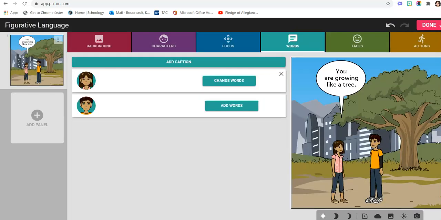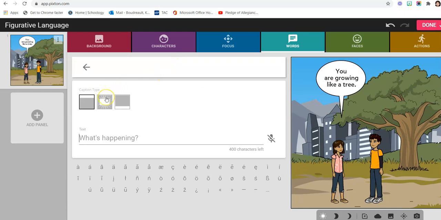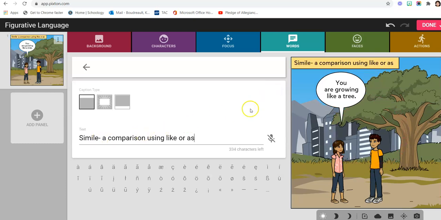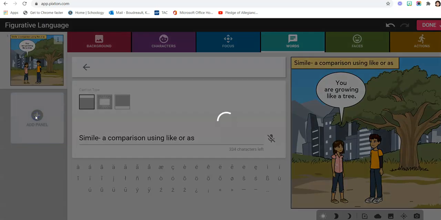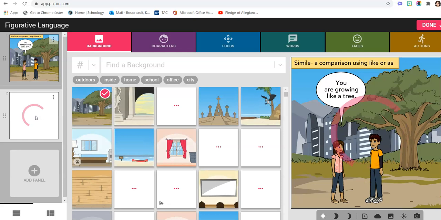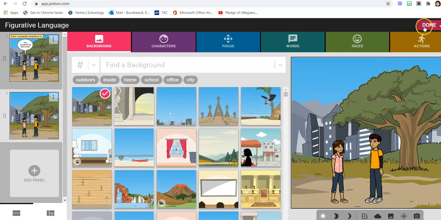And once I get into my words, I'm going to click Add Caption. I'm going to decide where I want it. Maybe I want it across the top. I'm going to say simile, a comparison using like or as. Click the check mark, and now that's done. Then I do my next panel and pick my next one and just keep going. When I'm all done, I click Done.